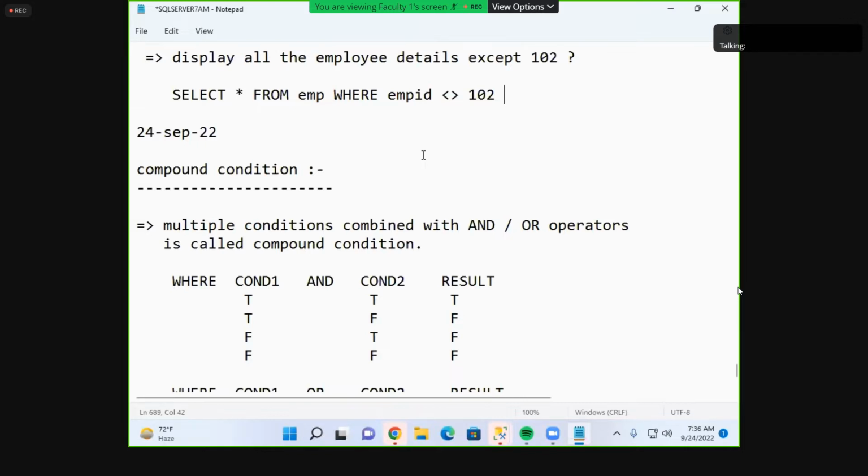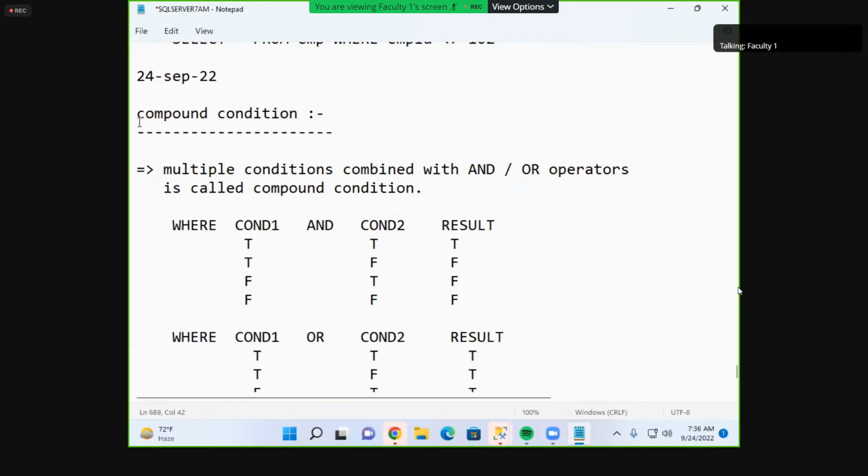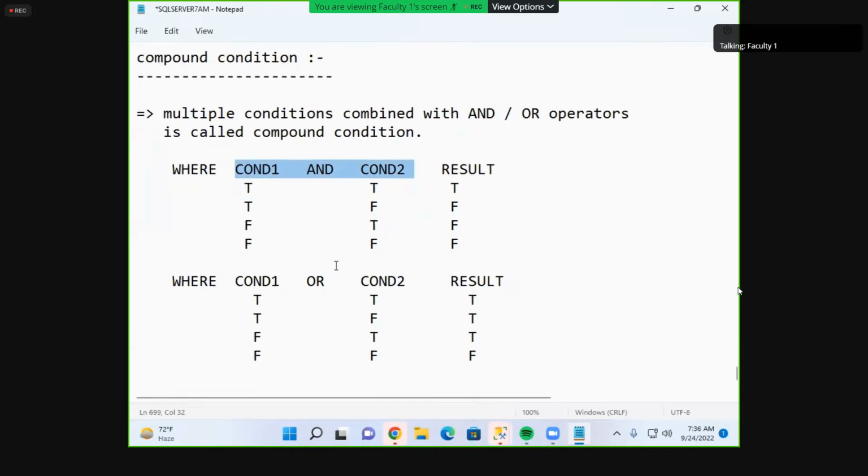I'll give one example. Suppose I want to search for mobile phones. So mobile phones plus price plus brand. Okay? So sometimes we have multiple conditions. When you have multiple conditions, what is that called? Compound condition. So when you write multiple conditions, compulsorily the conditions should be combined with AND or OR. So either AND operator or OR operator. Sometimes we use AND, sometimes we use OR. But when do we use AND, when do we use OR?